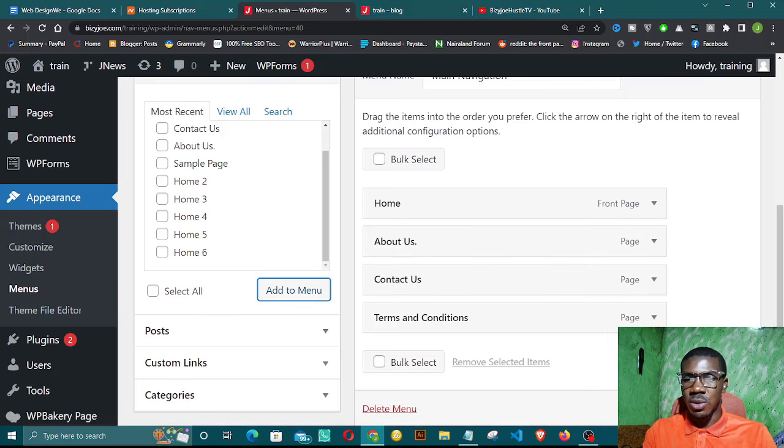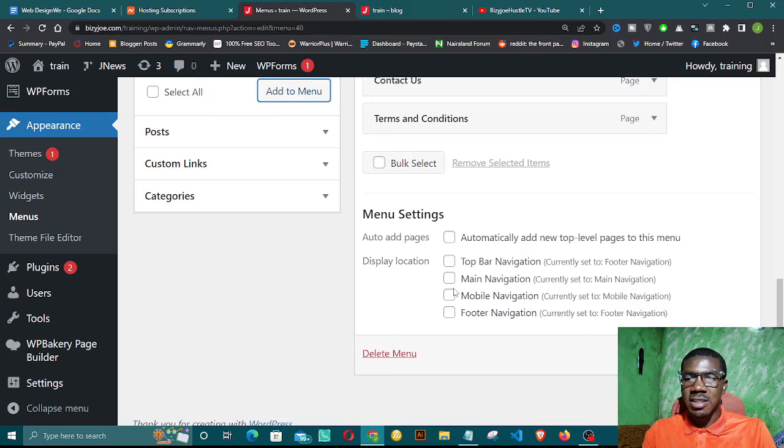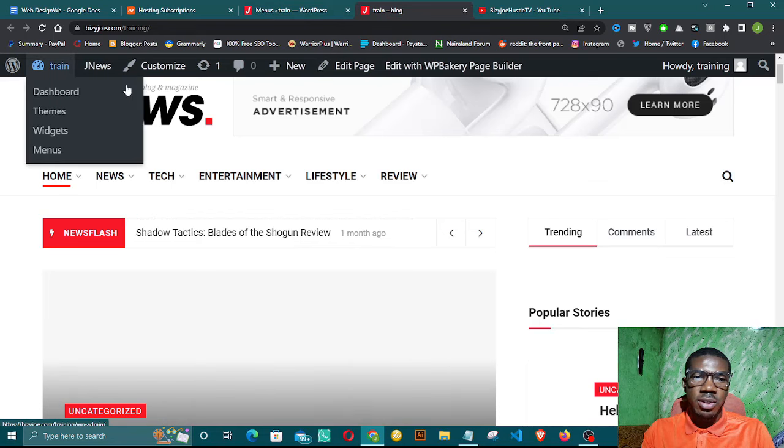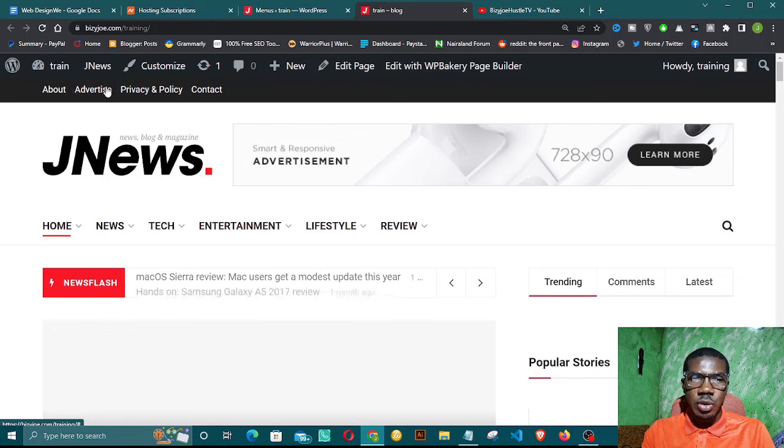So this is how it will look like. Now where do I want this thing to appear? Menu settings. We have automatically add new top level pages. Top bar navigation, currently set to footer navigation, main navigation, mobile navigation, footer navigation. Where are all these things? The top bar navigation, let me show you. This is the top bar navigation.